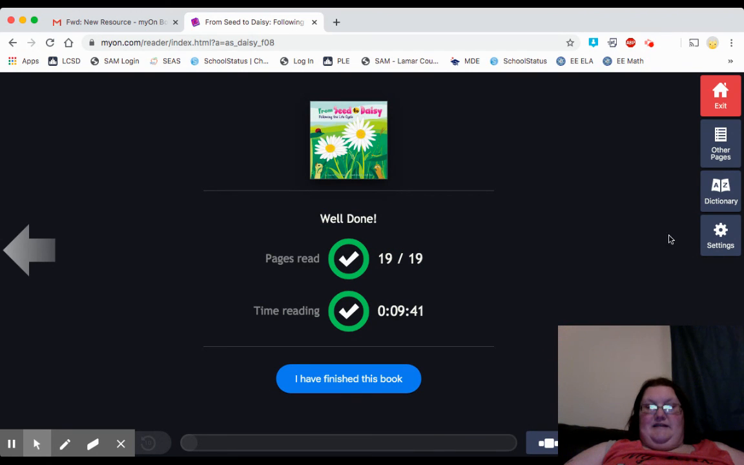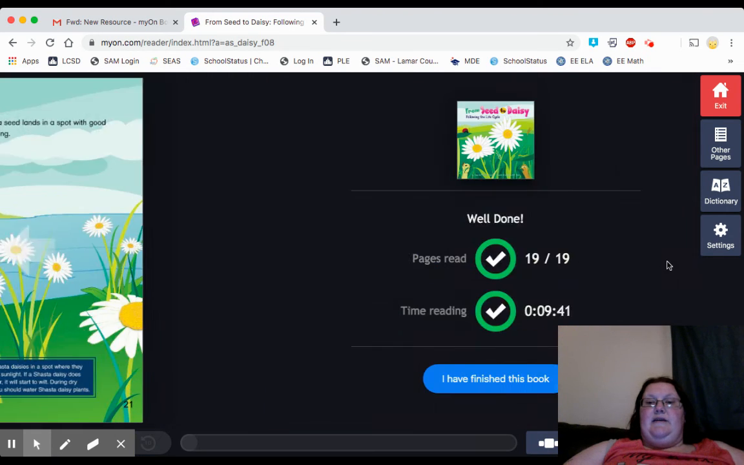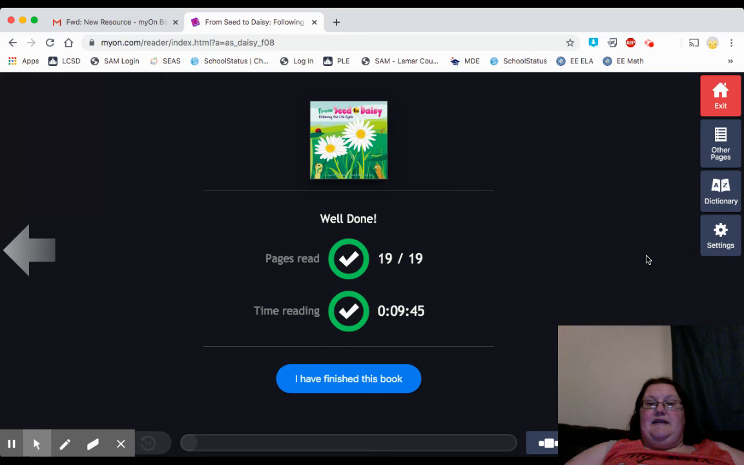The end. So this book was a non-fiction book, which means it was true and had facts in there about daisies and how they grow from a seed to a flower.